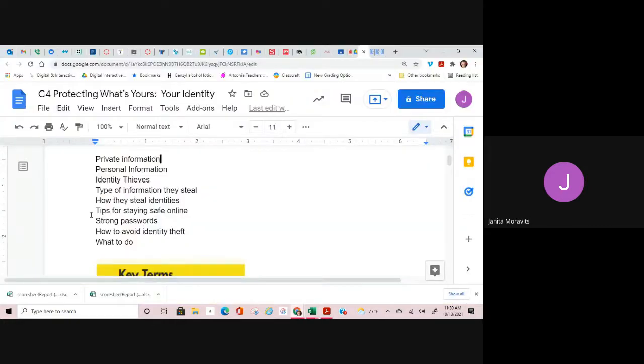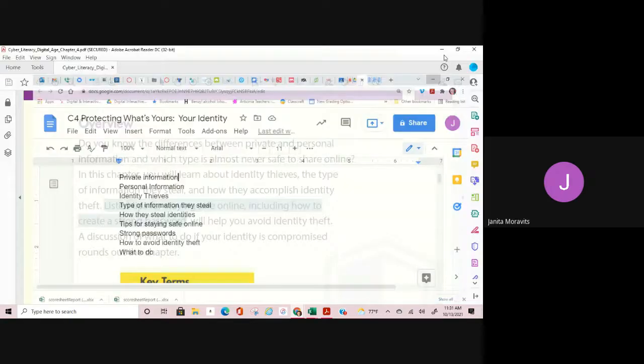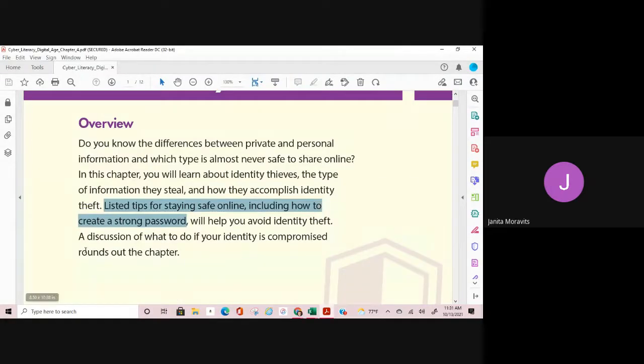So on our document: tips for staying safe online, strong passwords, and how to avoid identity theft. Then it tells you a discussion of what to do if your identity is compromised, rounds out the chapter. So what happens if your identity gets stolen? Well, we don't know, but they tell us in this chapter.